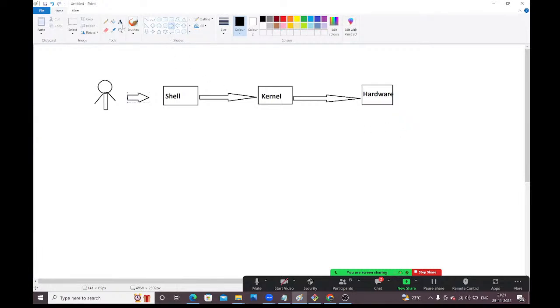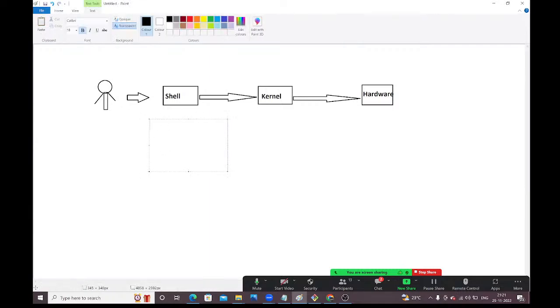Here, I'm going to give some commands, guys. See, user is giving some commands like this: cat greater than demo.txt. Shell will take this command. Is this command correct or not? If correct, then shell will give the instructions to the kernel to process this command. Kernel will communicate with hardware to process this command.